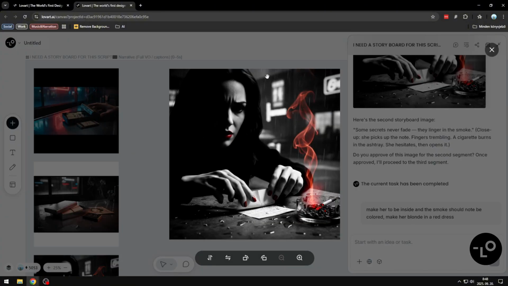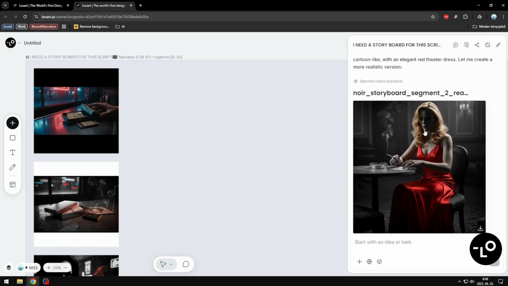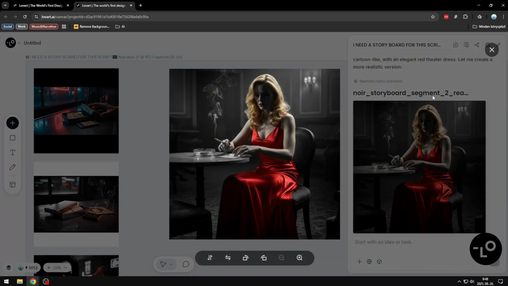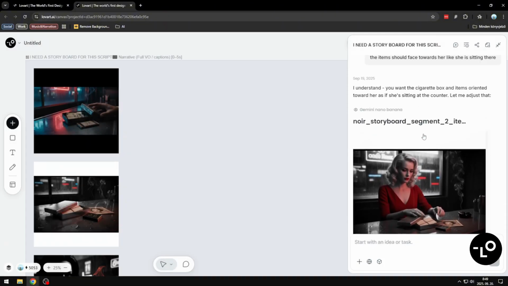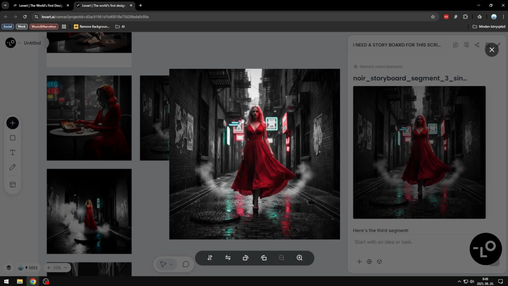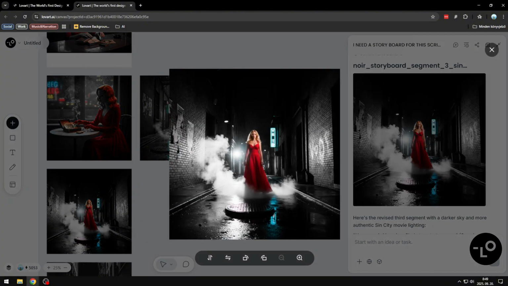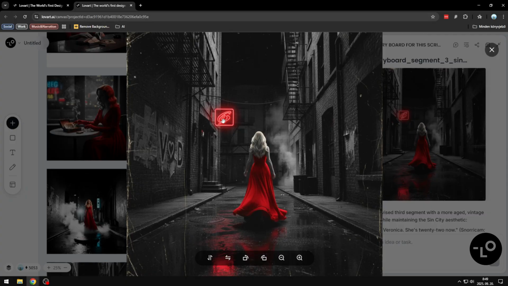For the second scene, there's a woman. I ask Lovart for an alternative: a blonde in a red dress, keeping that classic Sin City-style color palette. We're getting closer to my vision. I asked for three more alternatives, and this one looks perfect. For scene three, she's strolling the streets. Out of three alternatives, I chose this one. The moody darkness and red neon make it perfect.